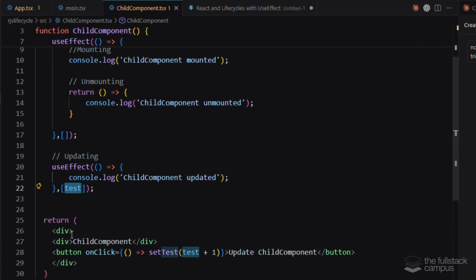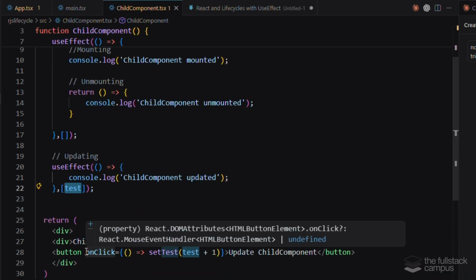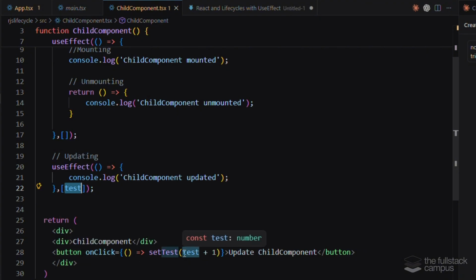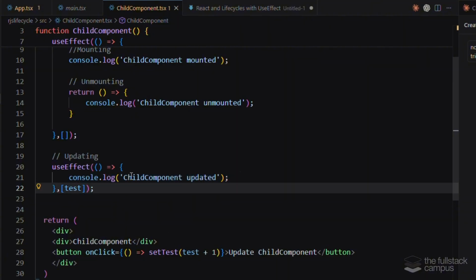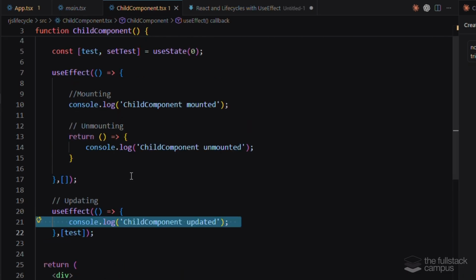I've written a button inside the child component where, on click, I'm just incrementing the state variable by 1. Whatever the change is, the component gets remounted, and this message is seen on the console: child component updated. So when you run this component and click on this button, when the state changes, this message gets printed.